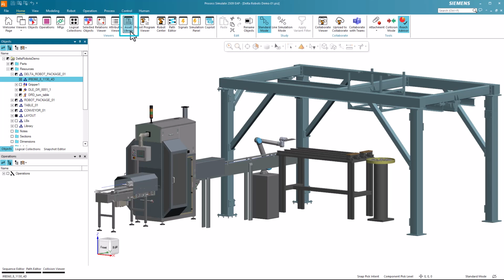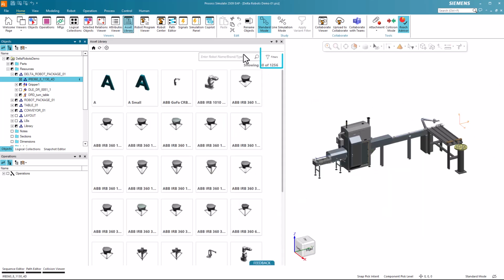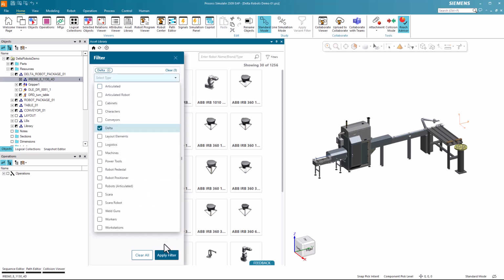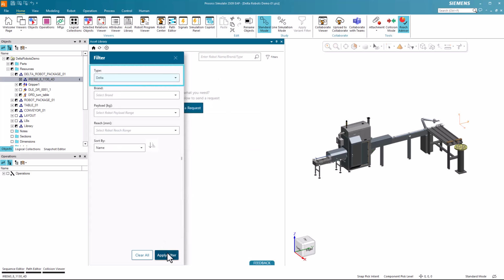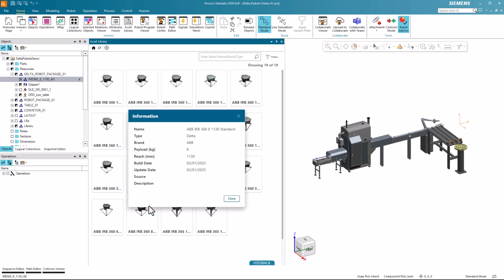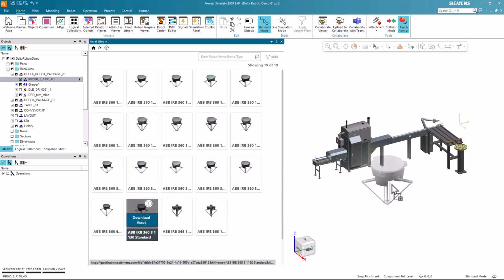Let's load a Delta robot from the asset library. We can filter the asset library to display only Delta robots. If you want, view details of the selected Delta robot to confirm it is the right one. Drag the robot into the study.